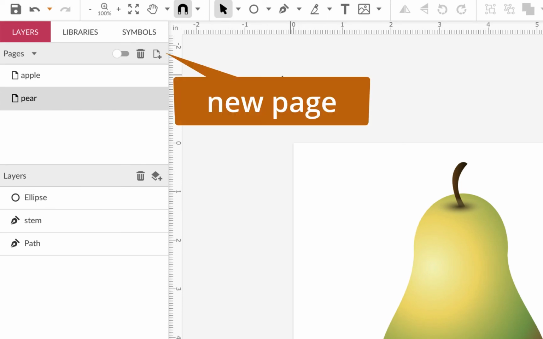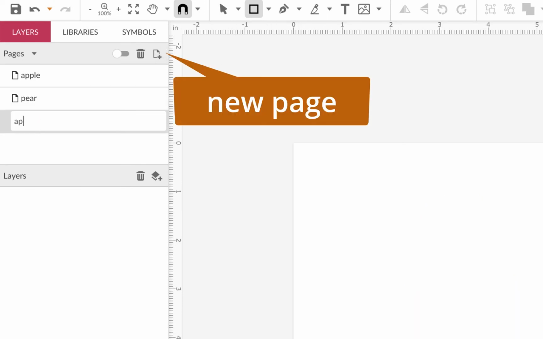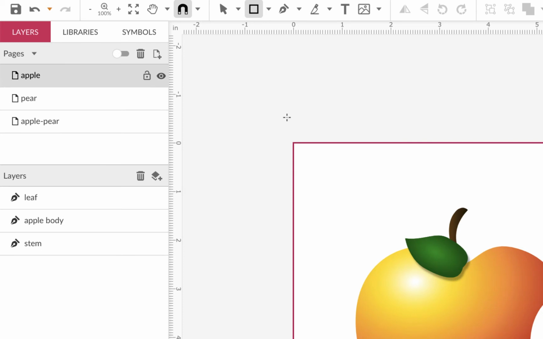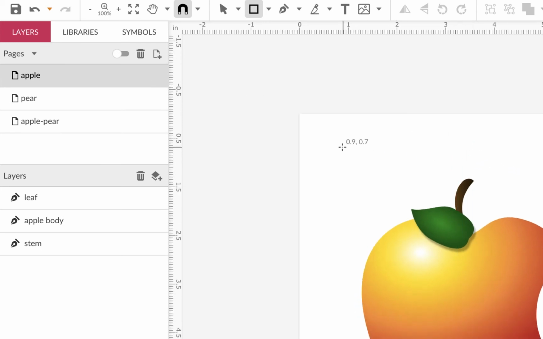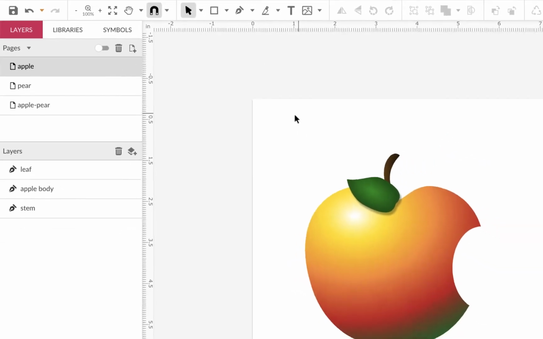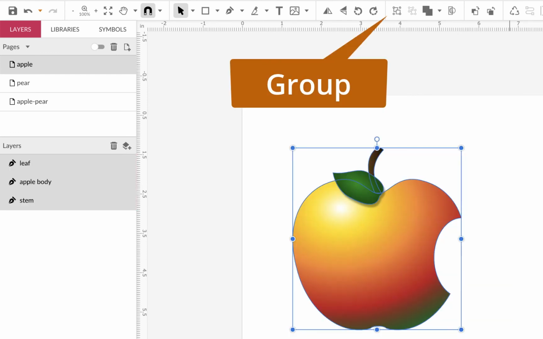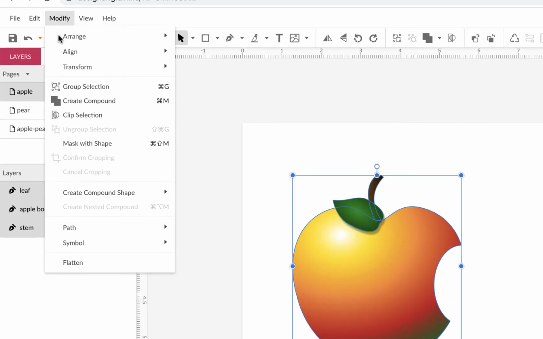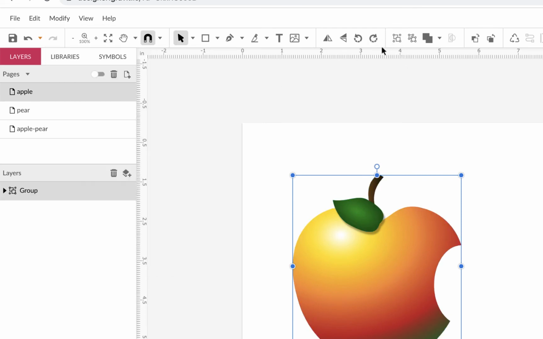Now what I'm going to do is make a new page. I'll call it Apple Pear, and I'm going to copy my apple. Now before I copy my apple, I think what I'm going to do is highlight it and then group it. And here's the group symbol right there. Or you could go to modify, group selection, but I'm just going to click on that symbol, so that'll make it a group. And you could even name your group and just call it Apple, which I like. You can do that. And then inside your Apple group, you can always go into the areas of the group.